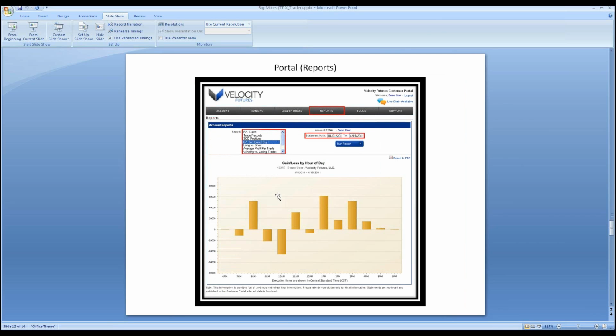This is the Reports tab. It provides a lot of useful trading statistics. You can use customizable date ranges, and the screen you're looking at here is gain or loss by hour of day. You can use this to see when you typically make or lose your money throughout either a single day or over a long period of time or what have you.